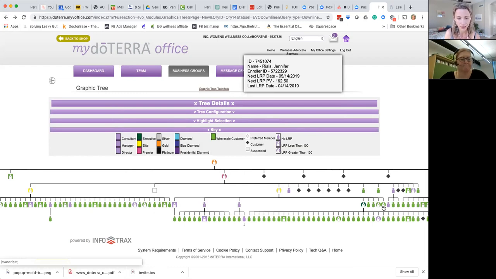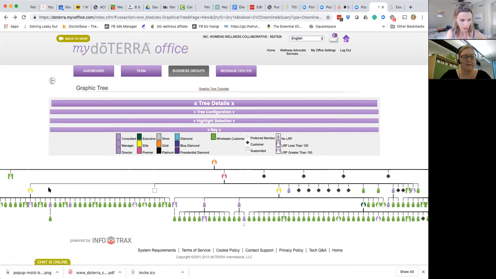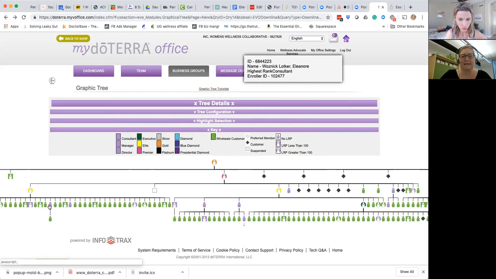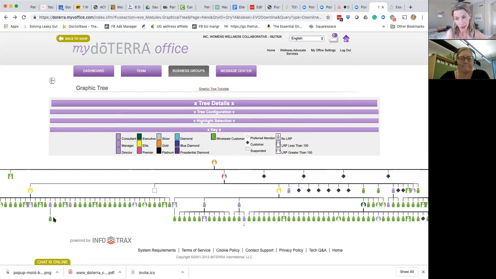Any questions, Katrina? No, I think it makes sense. The only one I was curious about was over on the left, someone that's purple and has a green underneath them. So what's that? This is someone who signed up as a wellness advocate at some time, but has not maintained their LRP. They have no LRP. And then they have a customer. They signed up someone as a customer, and then never really went anywhere with it. So that happens. You'll see little pieces of that here and there.